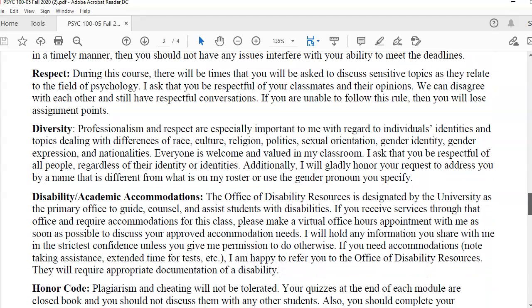Again, I want to absolutely make sure we all understand that we need to be respectful of each other. We will be discussing very sensitive topics. We will disagree. That's the beauty of having these really cool conversations, that we get to hear different thoughts, different opinions, different perspectives. So the expectation is that you will have a respectful conversation, even if you disagree. If you can't do that, then you will definitely lose points on that assignment.